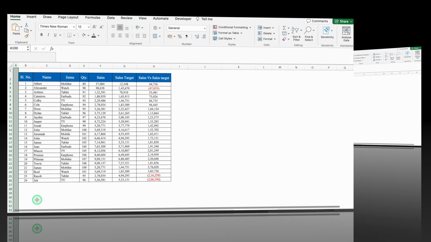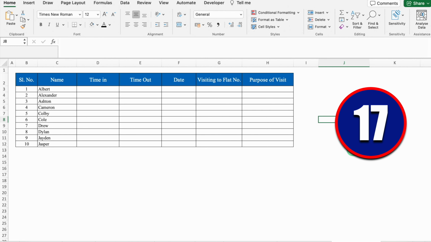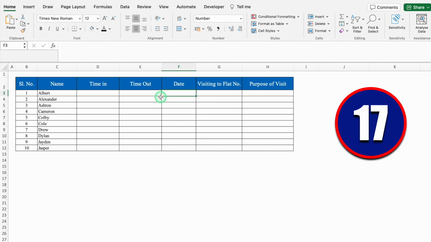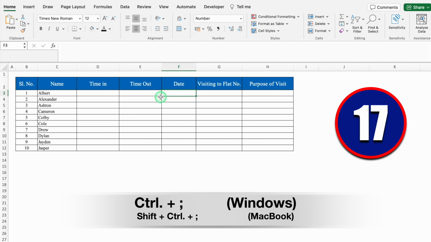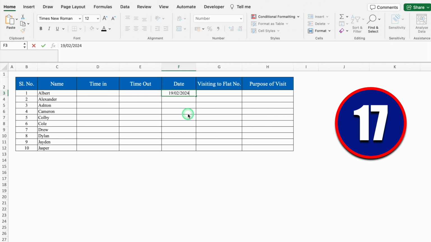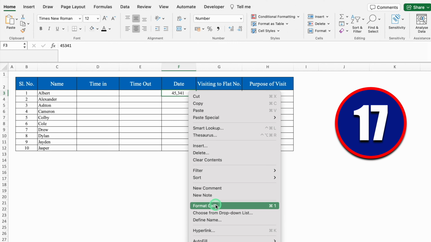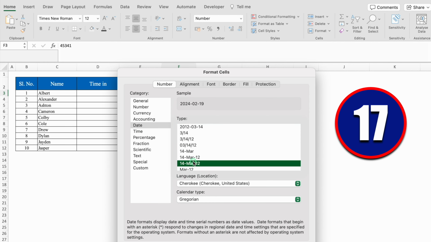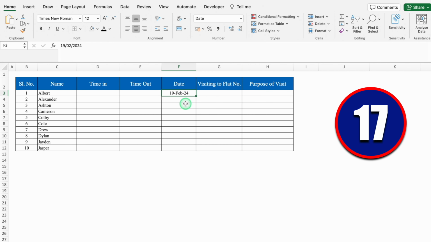Let's see another example. This is a visitor logbook and I want to put time in, time out and date. Over here also the command for MacBook users and command for Windows users will be totally different. Command for Windows users will be Ctrl semicolon, the shortcut for date, and command for MacBook users will be Shift Ctrl semicolon, and the current date got visible. We will hit enter and we got number format over here. We'll right click the mouse, format cells, select a desired date format and do OK. So today's date got visible.